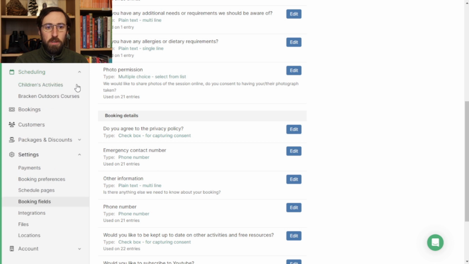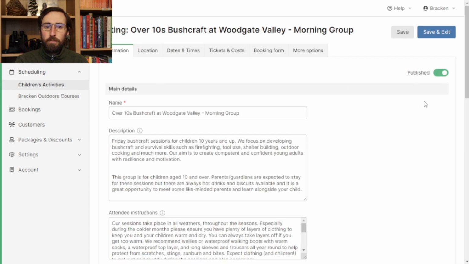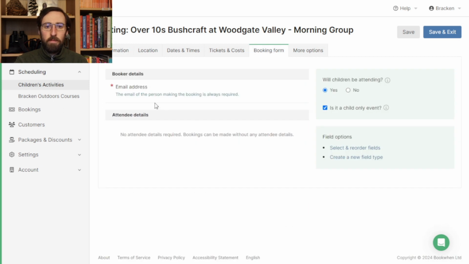So if we go over to scheduling, I'm going to drop into children's activities. I've been having a play around with this entry here. So we go edit entry, then over to booking form, top here. Okay, so one of the things that will always be gathered is the email address, because they'll need an email address to sign on to the Bookwhen platform.